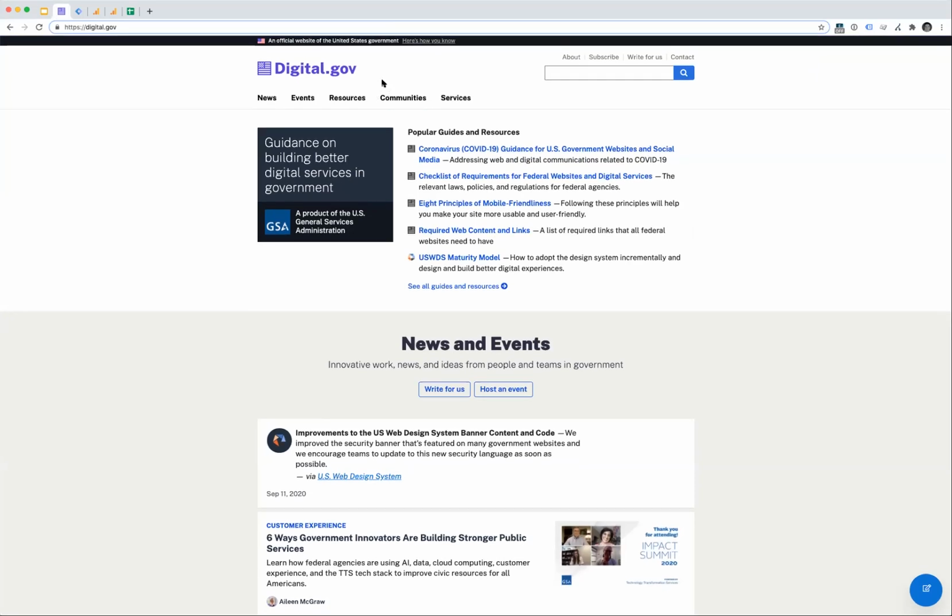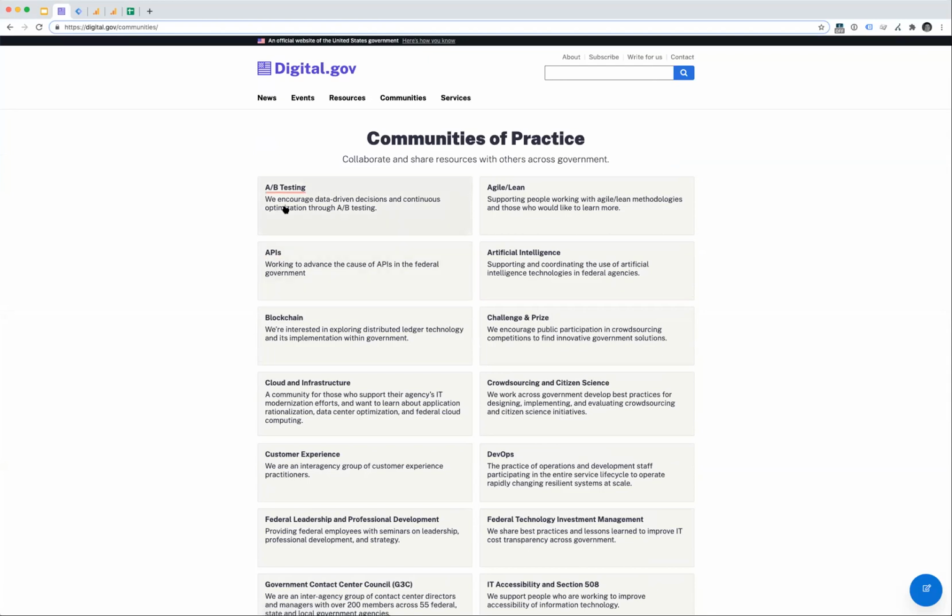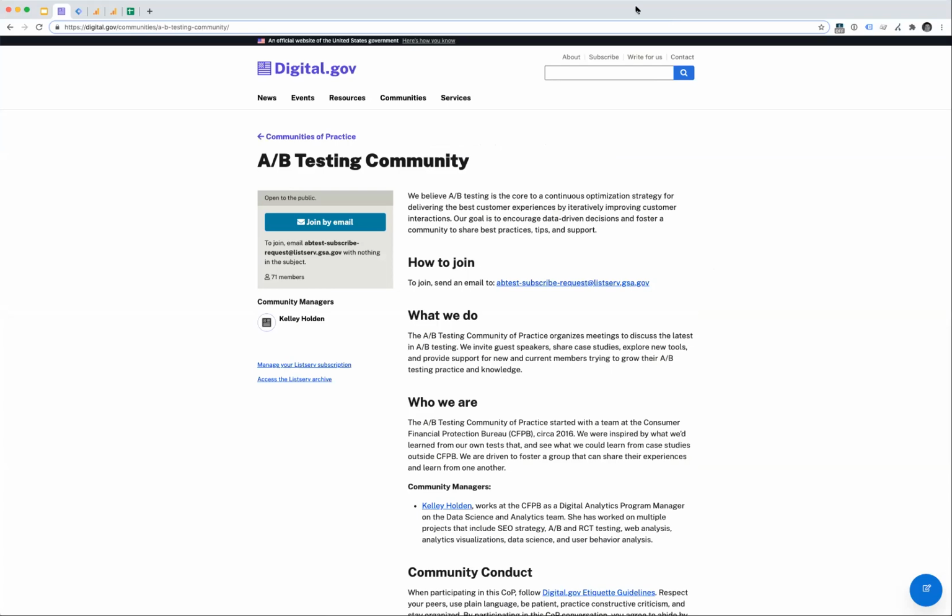So I'm on digital.gov. I'm going to go to the communities of practice and click into the A/B testing community of practice. From part 1, we identified that the digital.gov team cares about folks who are clicking this join by email button or this email address in the body copy of the content. When you click on this, that represents an action that we need and want to track.